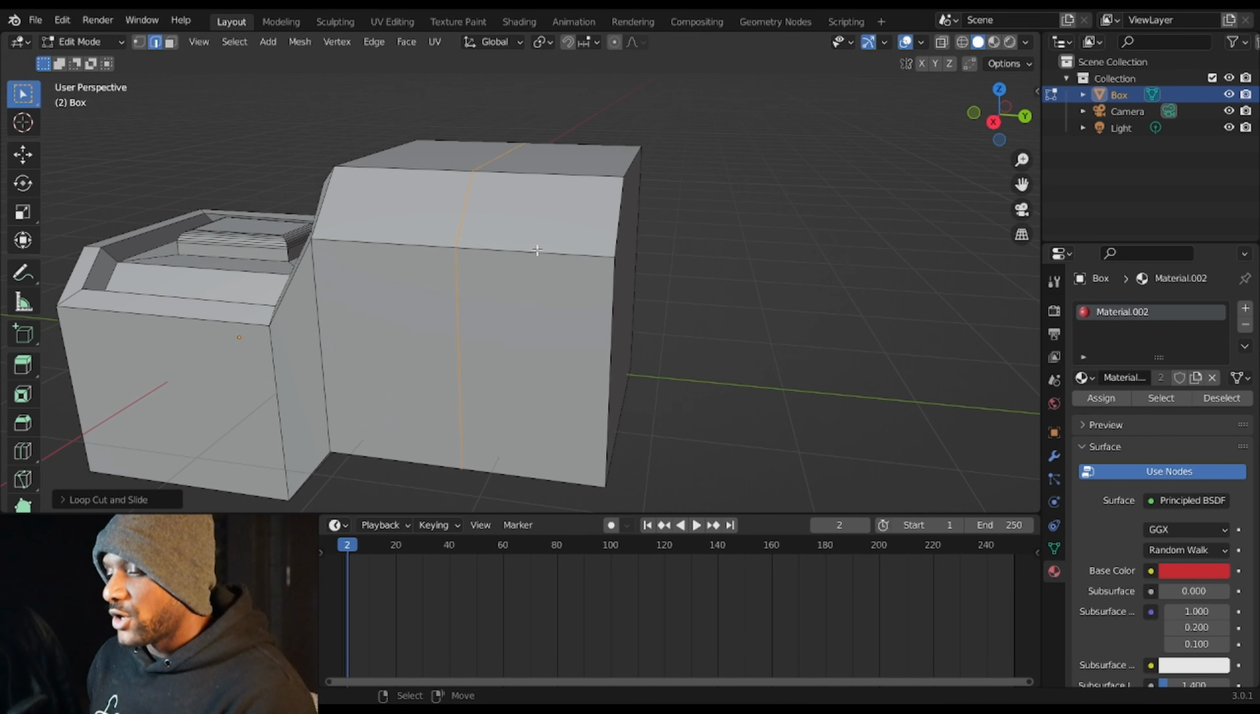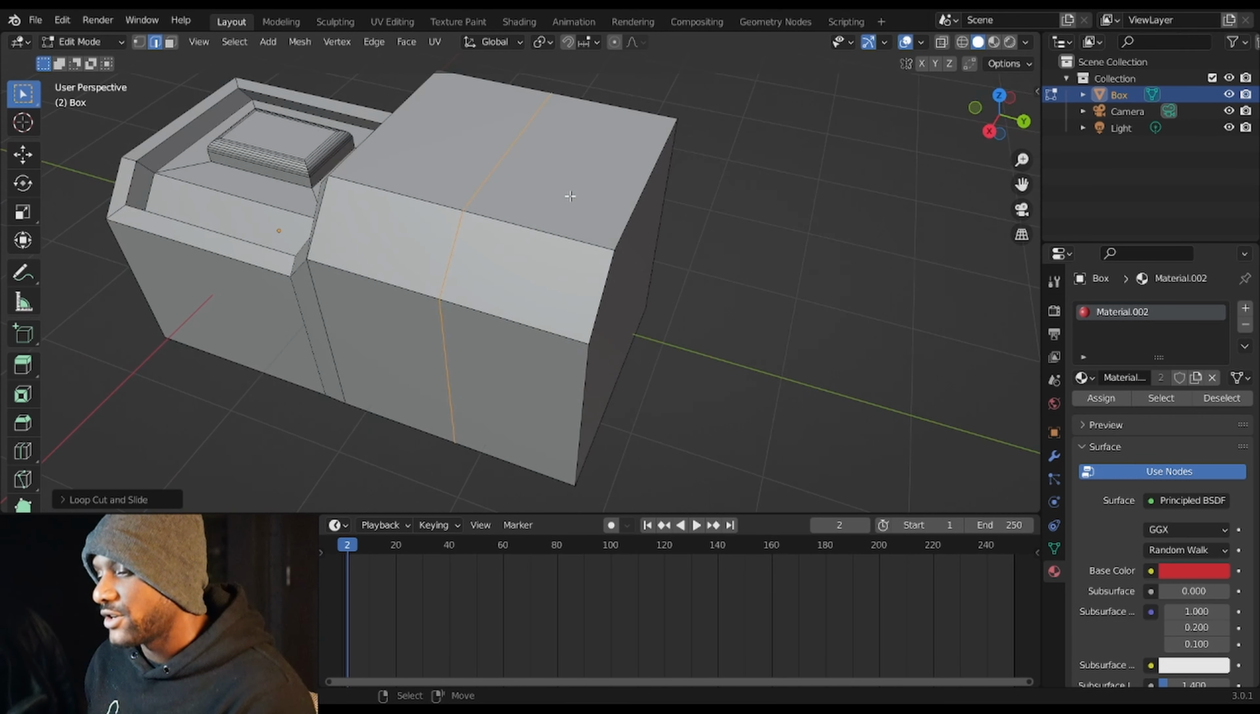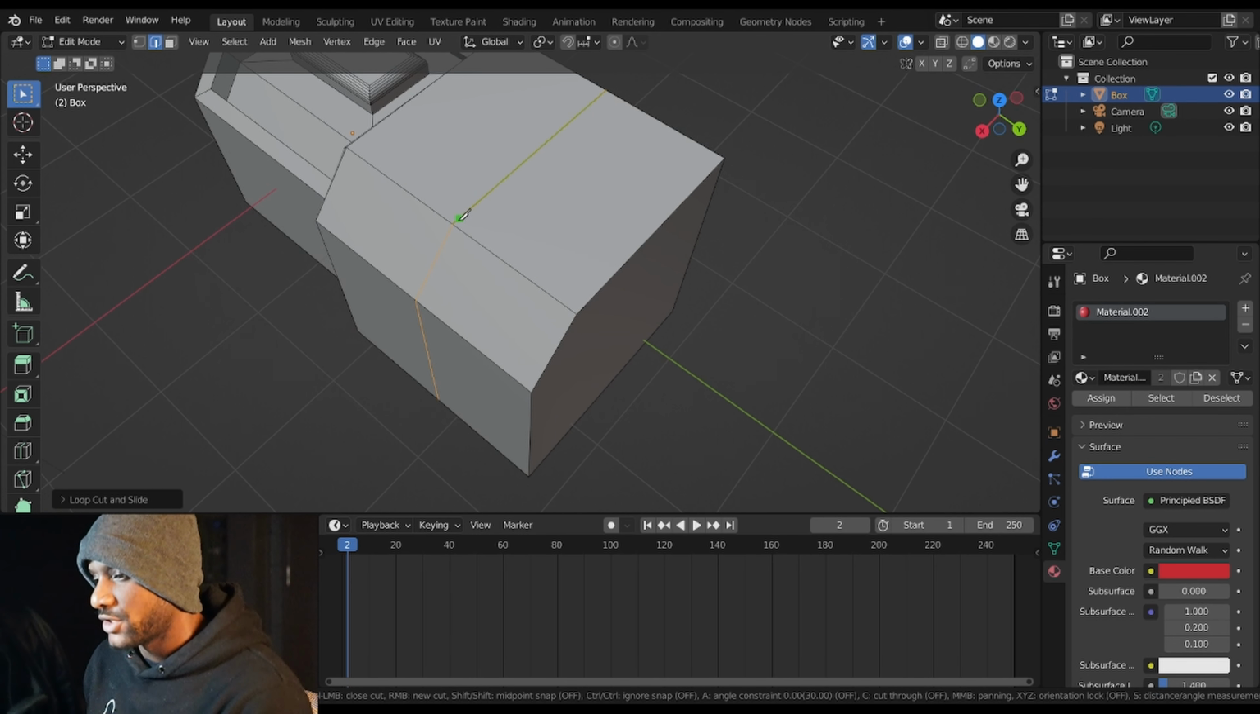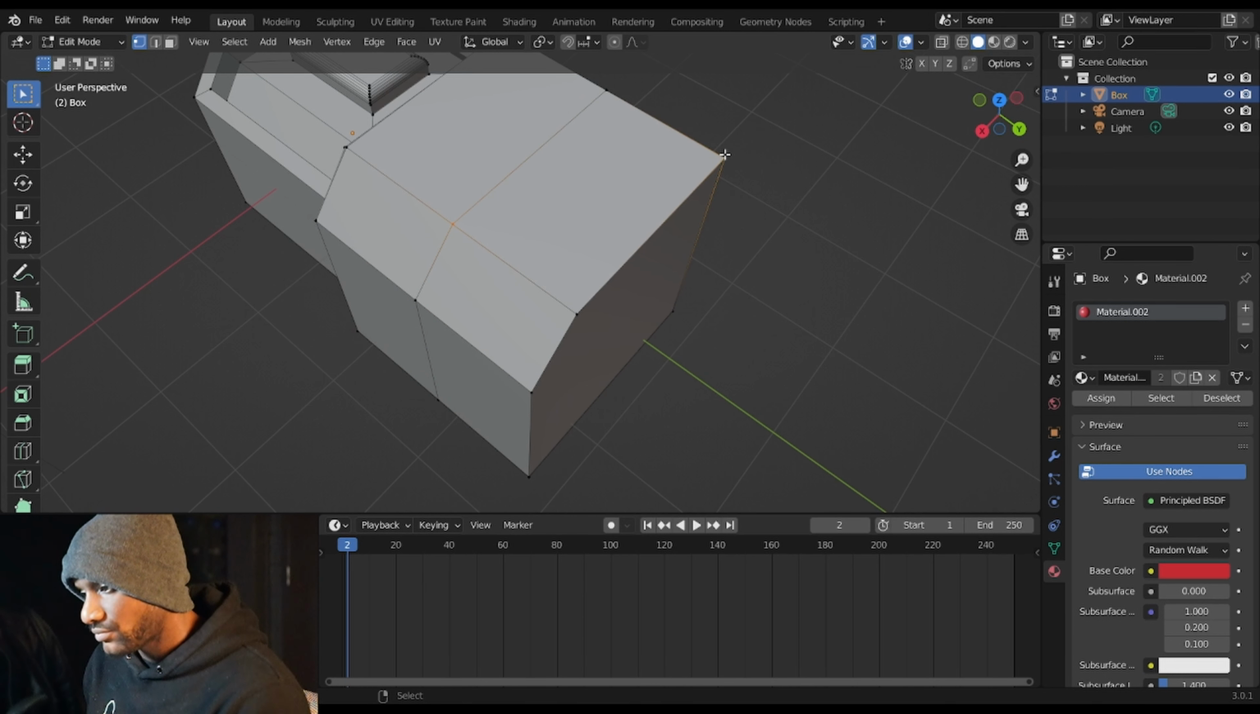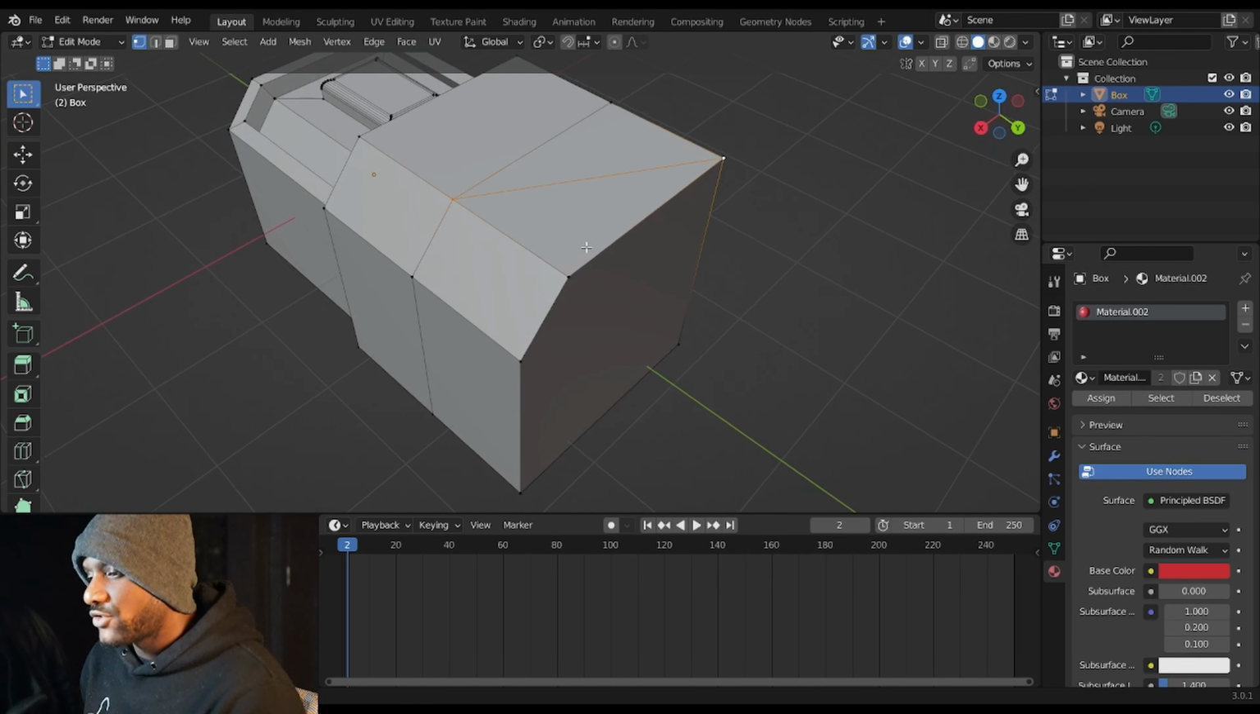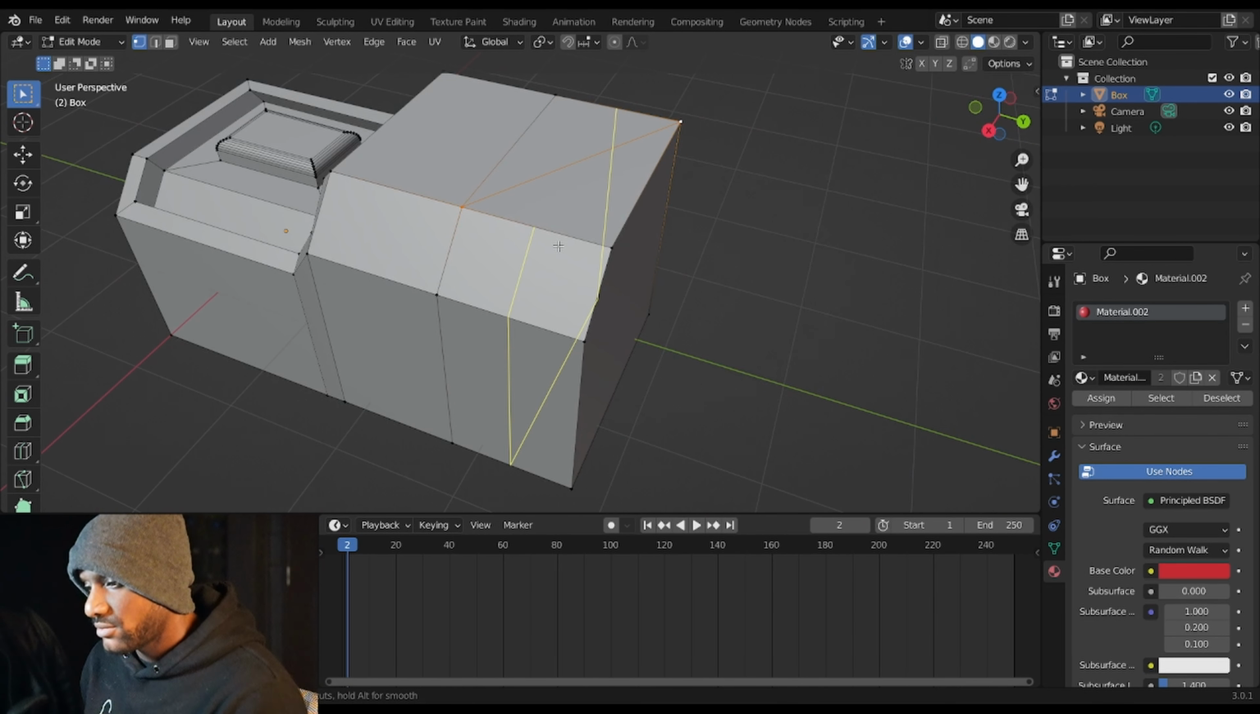Edge loop only works along faces that are quads. So if you have a triangle, I'm just going to create a triangle example. If you have a triangle and you try to make a loop, you see the loop stops where the triangle is.